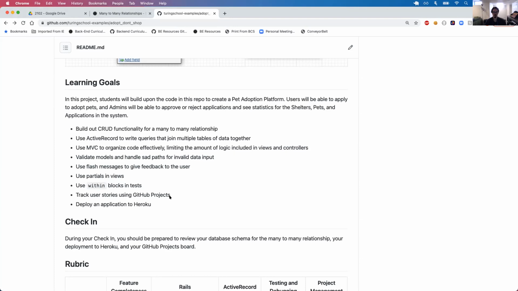And then the last two here are a little bit outside of Rails. The first is tracking user stories using GitHub Projects. I think you all have used this a little bit in Mod 0, but GitHub Projects is going to be our project tracking tool. We really want to get you started with this in this project, which is going to be a solo project, so that you are prepared to do it as a larger group on your group project. Start doing some of it now so that we can hit the ground running with a group project. And then the final thing is to deploy an application to Heroku. I'll do a mini lesson on Heroku at the end here.